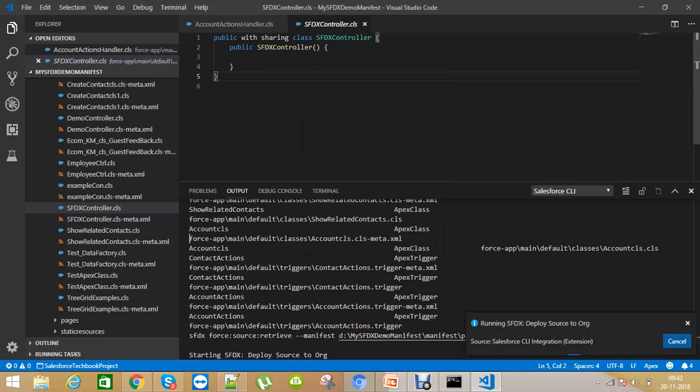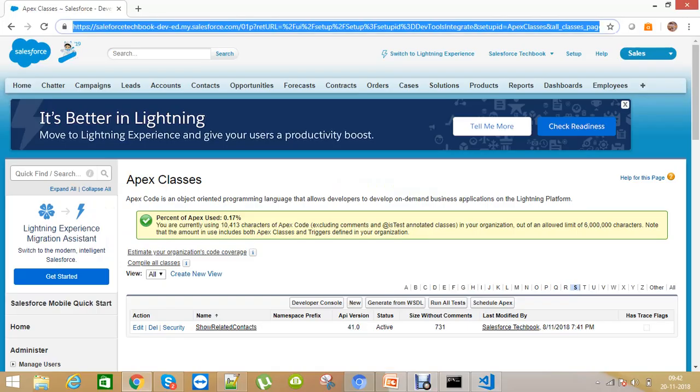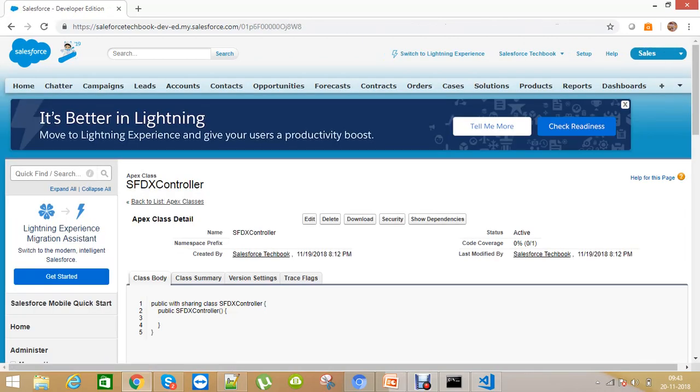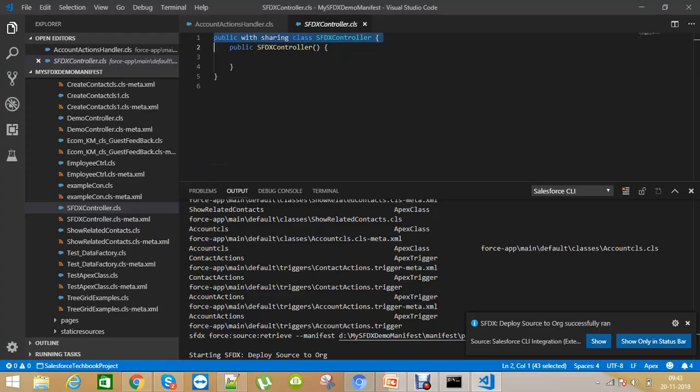My recommendation is do not save anything to the organization until you complete your code. So always click on deploy after completing your code and saving into the local directory. Now let's see whether our SFDX controller came or not. See, this is how we can work with the non-scratch orgs with SFDX. So I think you understand everything.